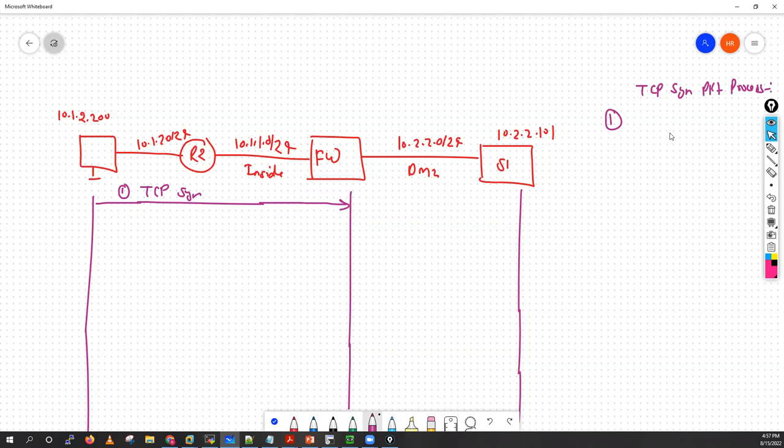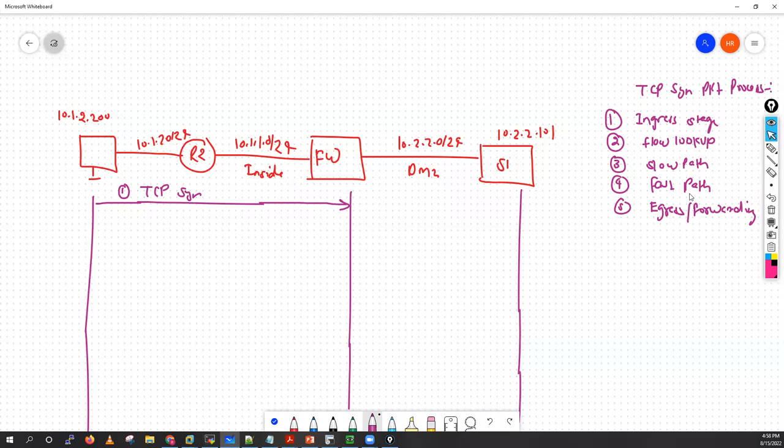The Palo Alto firewall will first process at the ingress stage, then flow lookup, then your slow path, then fourth is your fast path, and fifth is your egress or forwarding stage. Guys, can anyone tell me why this packet will not go through App-ID and Content-ID? Just remember, it will not, because in a TCP SYN we don't have any type of application data. This is how the TCP SYN packet is processed.